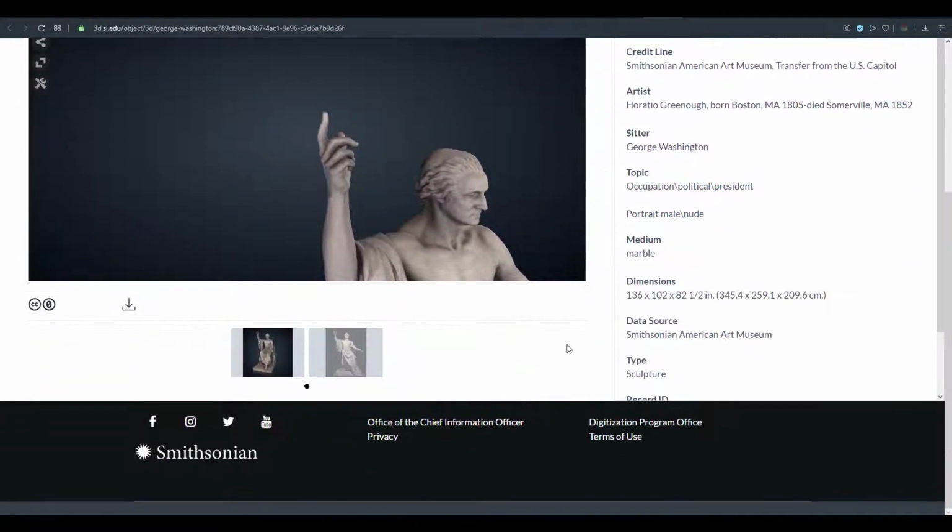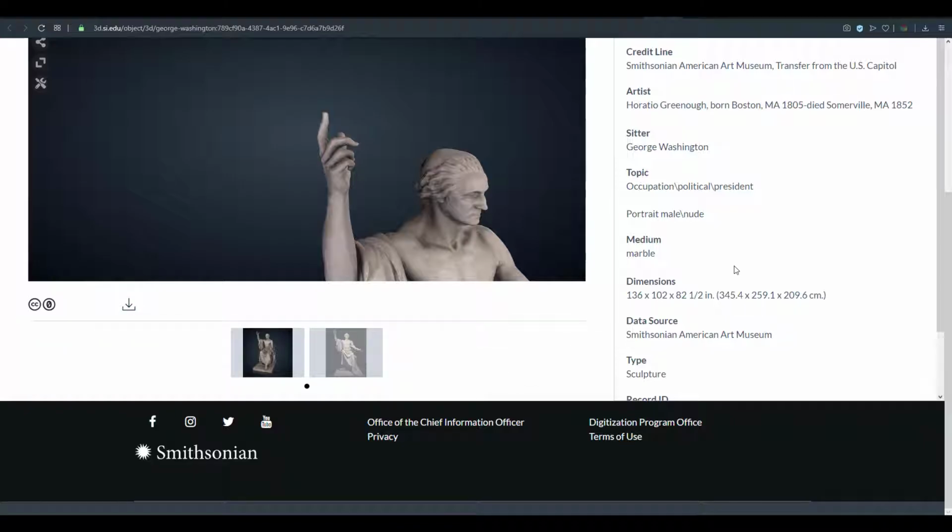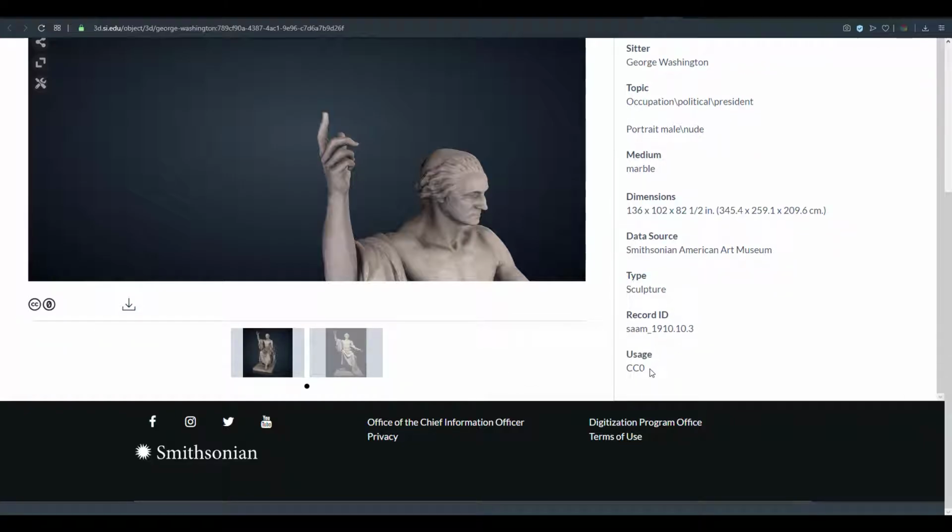So you can see the object details, and in case you want to download this as an OBJ file, high resolution, you can get that here. If you want to get a low resolution OBJ file, it's also available. And GLB and GLTF are also here. All of the things which you're going to get from here are licensed under the CC0, which simply means you are free to do whatever you want with this.